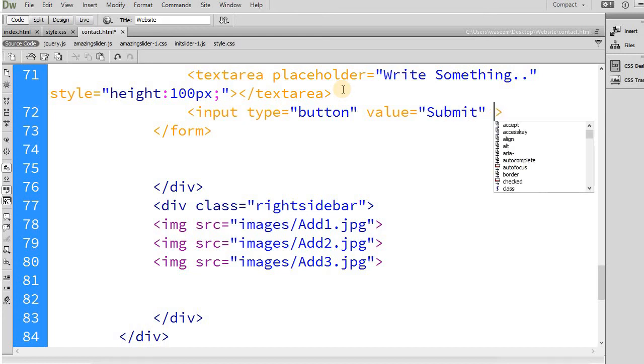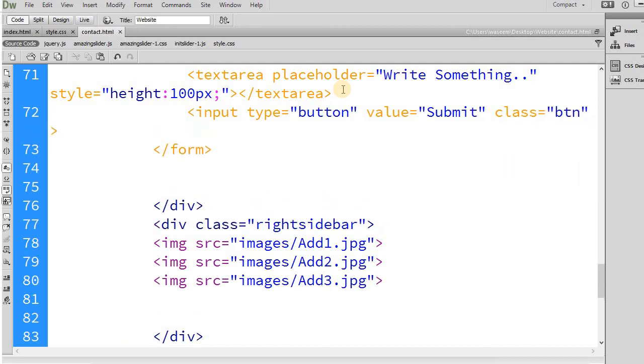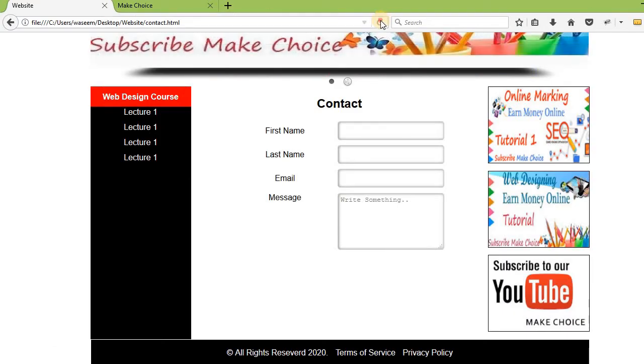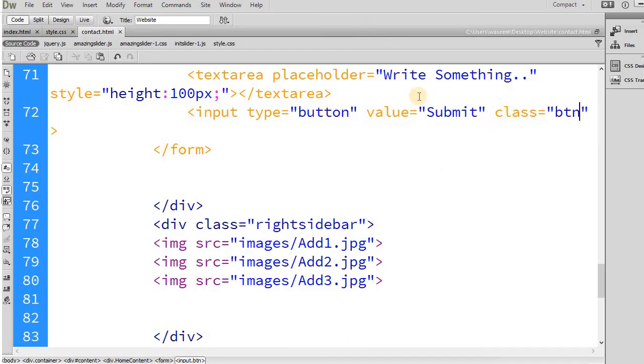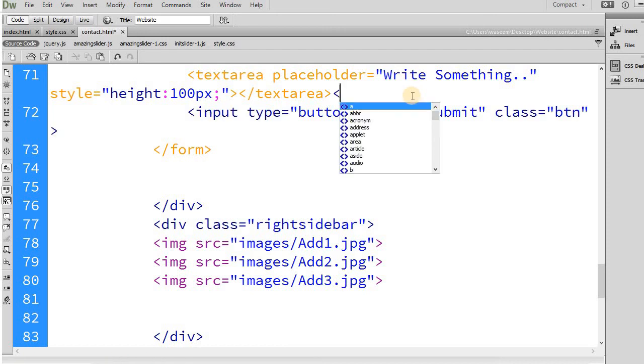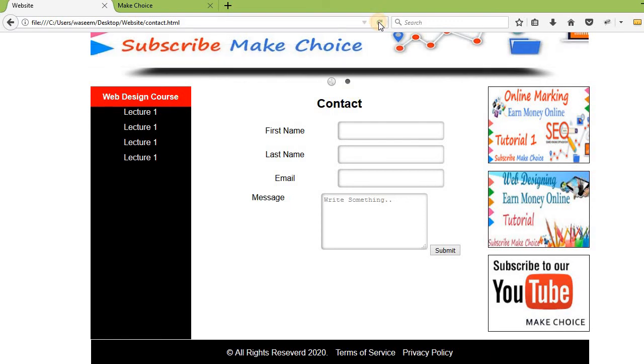And here I will write class. Let me name it btn. Now I refresh my browser. You can see the button is here, but before that I will put BR, as I put after all the inputs. Here you can see the button is showing here.